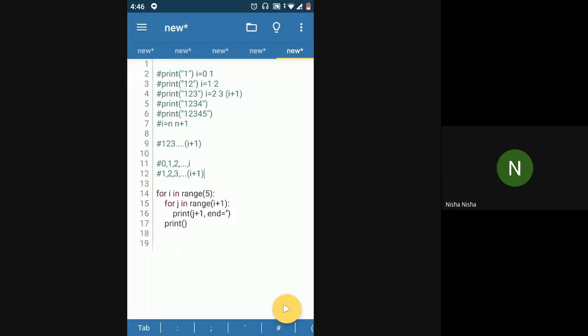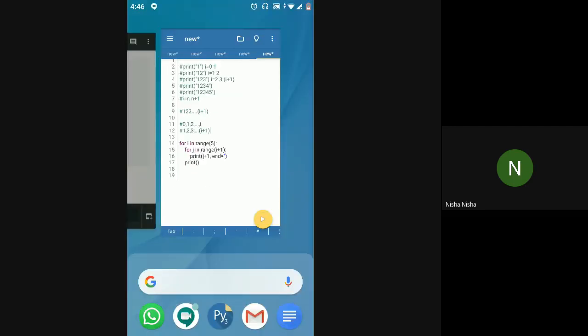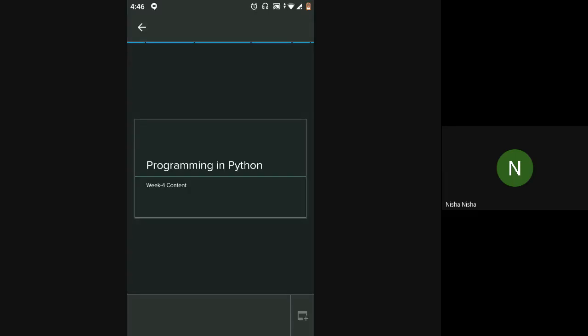Okay, clear everyone? Let me know if you require one more explanation of it. I can explain it once more if you did not understand it.